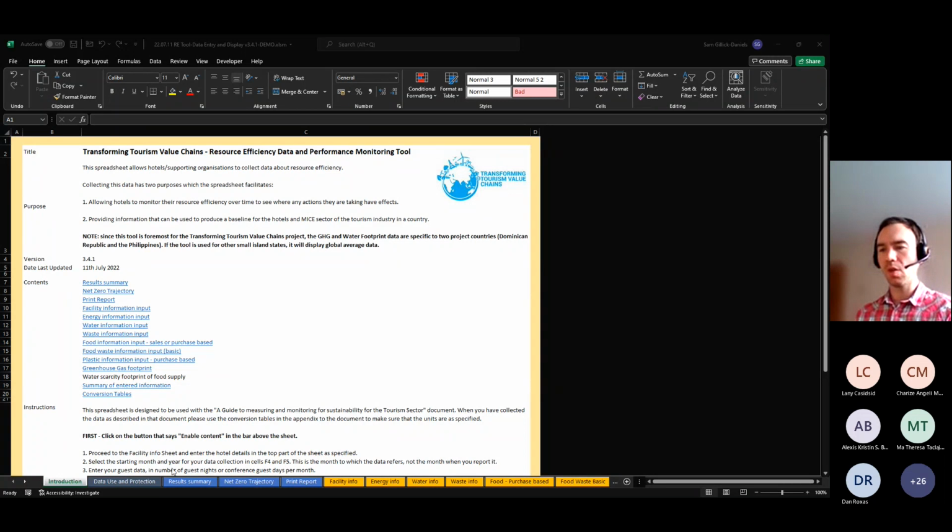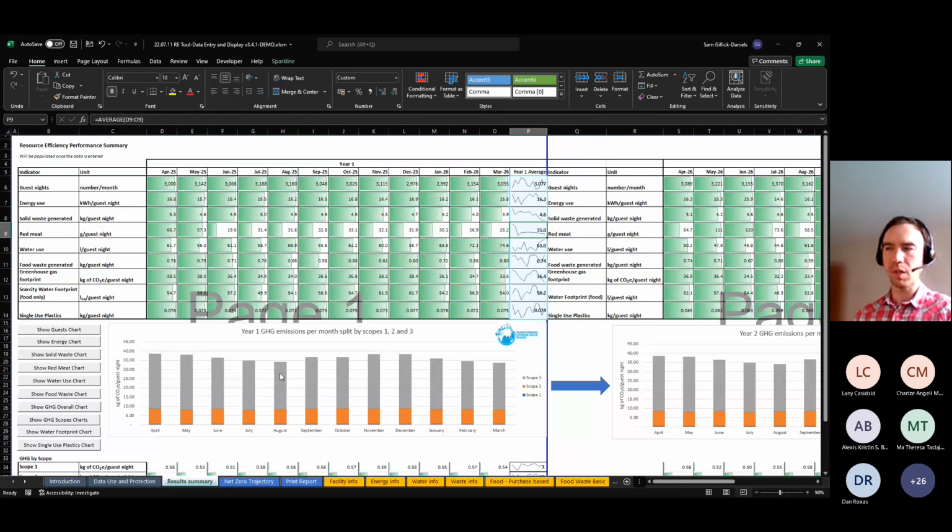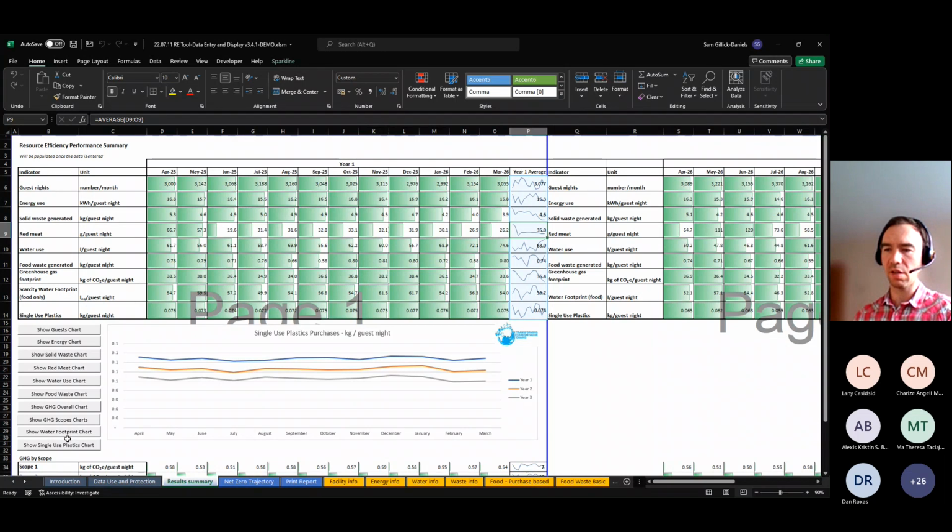So the tool shows these results, like I said, shows data so that hotels can see their performance in resource efficiency over time, and can compare different months and different years. On this sheet, you can see that all of the indicators are available to view, and you can compare, as I said, against different years and different months.